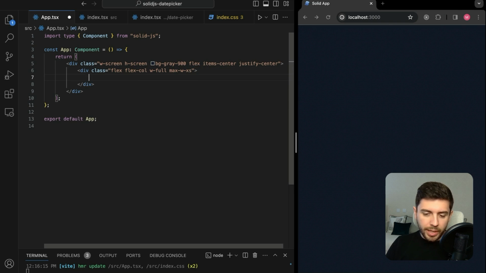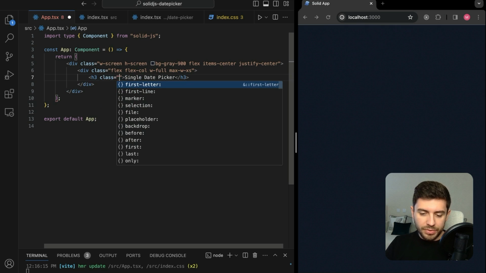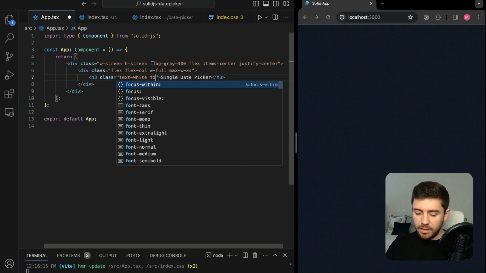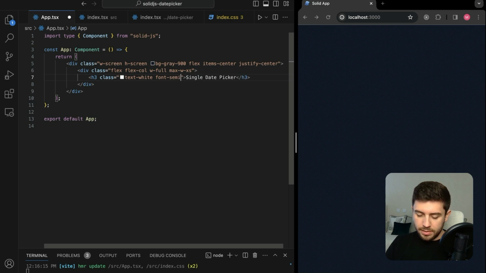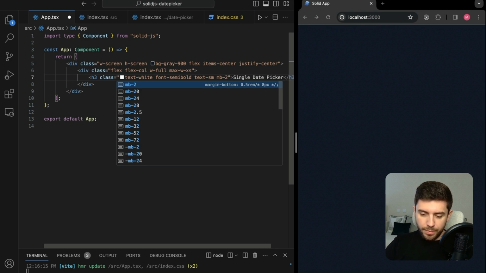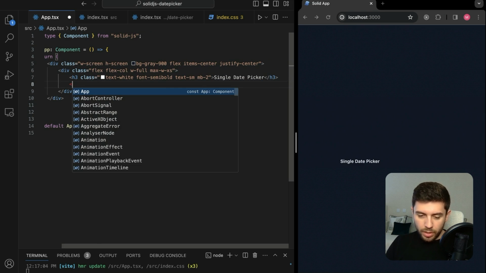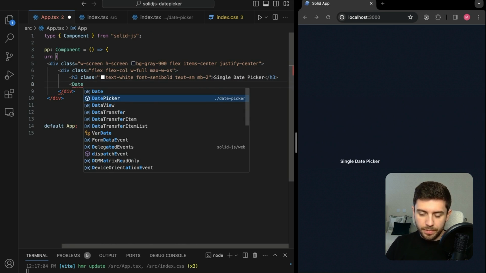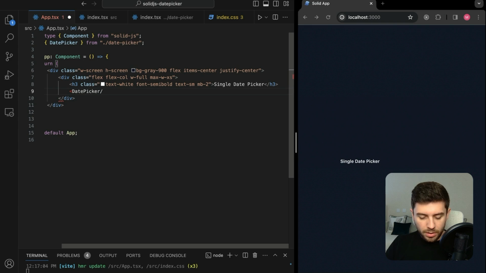Perfect, so now what we can also do is create a header and say this will be the single date picker, for example. Let's give it a little bit of styling. So first off, let's make the text white and the font is going to be semi-bold. Also, let's make the text small and give it a little bit of a margin on the bottom of 2. There you go. We can already import our components, so let's type DatePicker and import it from our folder.